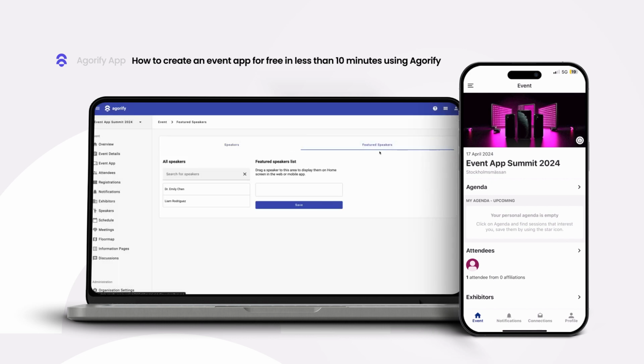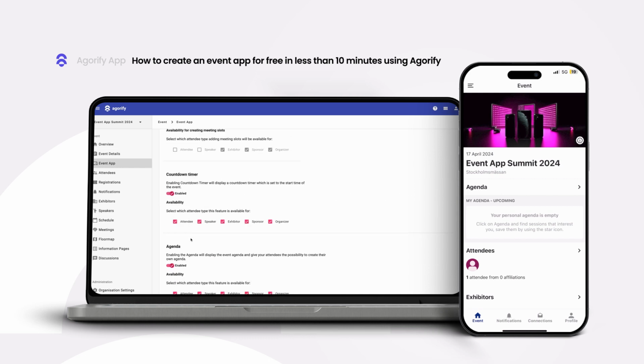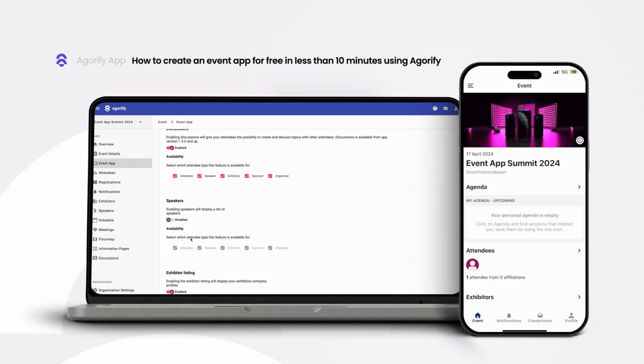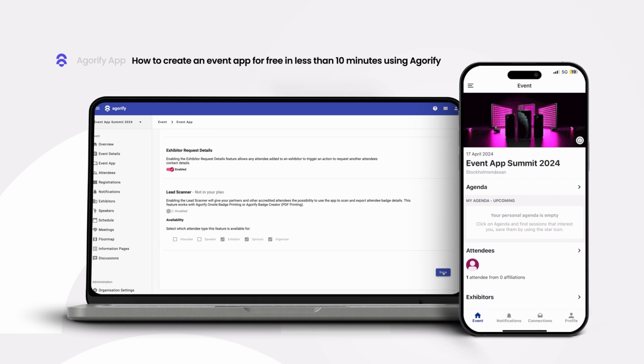If you want to feature certain speakers on the landing page of the app, it's just drag and drop in the Featured Speaker tab. But first, make sure to enable the speaker feature by going to Event App in the menu, scrolling down to Speakers, and turning it on.